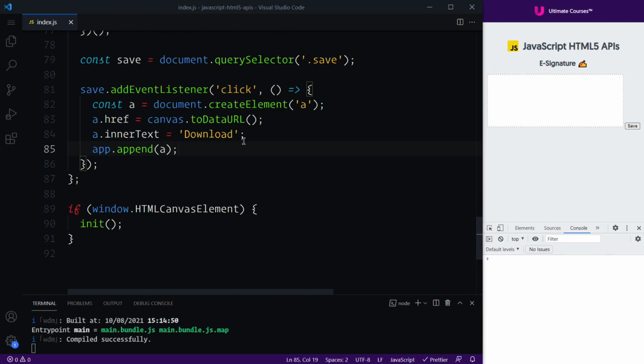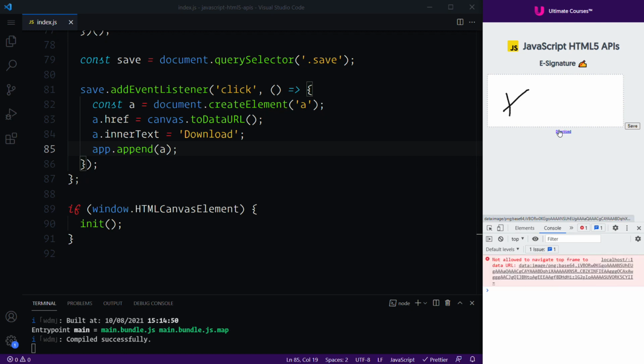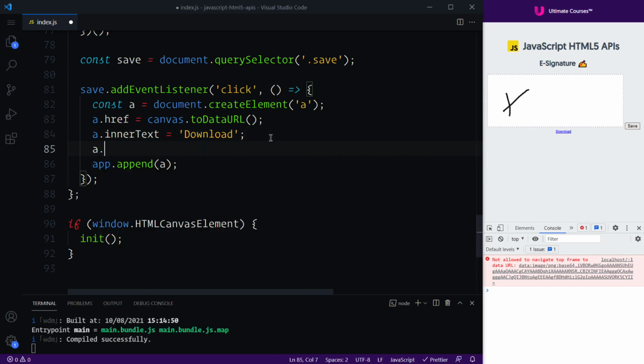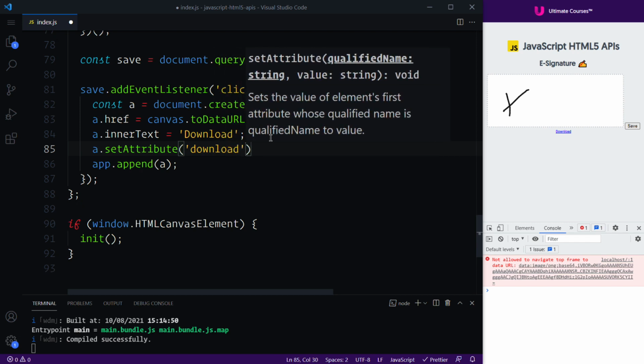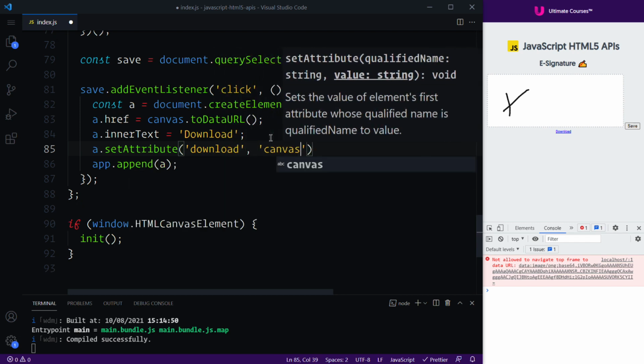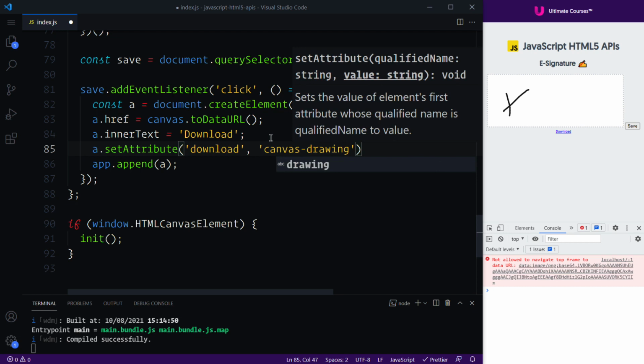Now if I save this out, this is going to then allow us to draw. We can then click save, we then see download, and you can see in the bottom left, just above my DevTools, we have this base 64 data image. Now if I click it, this is going to give us a not allowed error. So what we need to do is use a set attribute call, and we're going to add a download attribute. Now this was added in HTML5, and I'm just going to call this the canvas drawing.